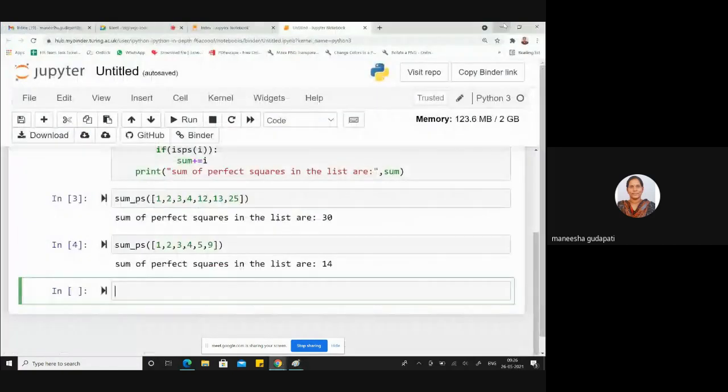Let's see how we will do this. I'm writing everything inside a function: minimum scalar product of two vectors. Let's consider v1 and v2.